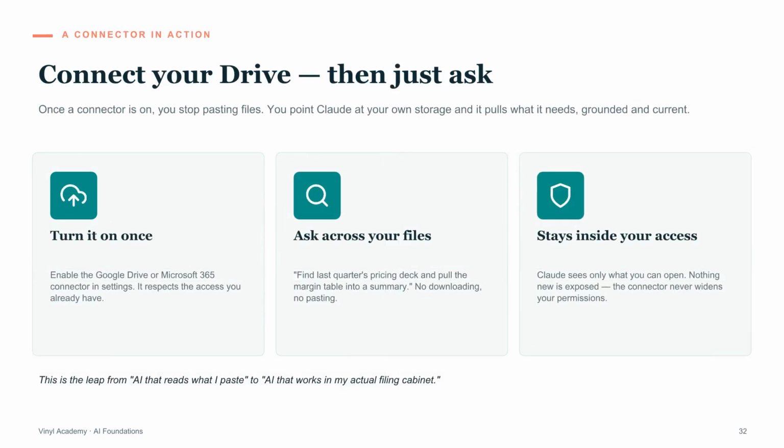Here's a connector in action. Once it's on, you stop pasting files. Turn on the Google Drive or Microsoft 365 connector once. It respects the access you already have. Then ask across your files. Find last quarter's pricing deck and pull the margin table into a summary. No downloading, no pasting. And it stays inside your access. Claude sees only what you can open. The connector never widens your permissions. This is the leap from AI that reads what I paste to AI that works in my actual filing cabinet.